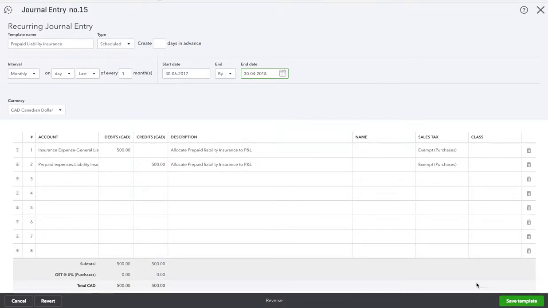Okay, so now I'm going to save the template, and it will automatically produce the journal entry at the end of every month. We should check on it too, just to make sure everything is working right, that the prepaid insurance is being decreased and the expense is being increased by $500 every month. So I'm going to save the template.